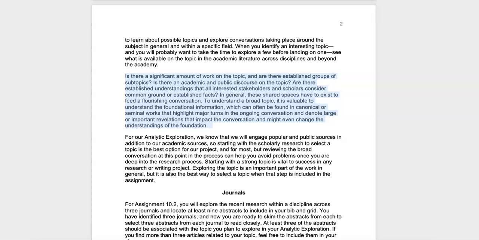Is there a significant amount of work on the topic, and are there established groups of subtopics? Is there an academic and public discourse on the topic? Are there established understandings that all interested stakeholders and scholars consider common ground or established facts? In general, these shared spaces have to exist to feed a flourishing conversation.